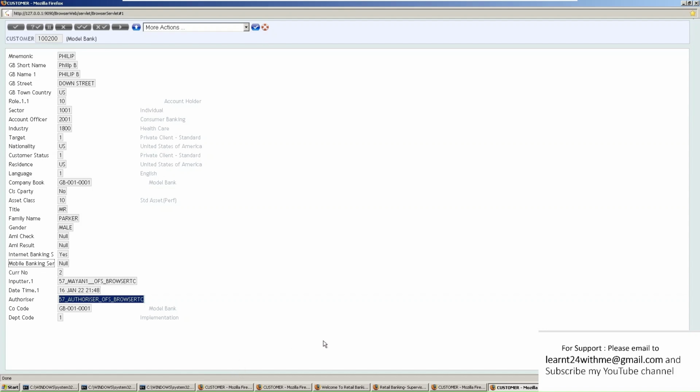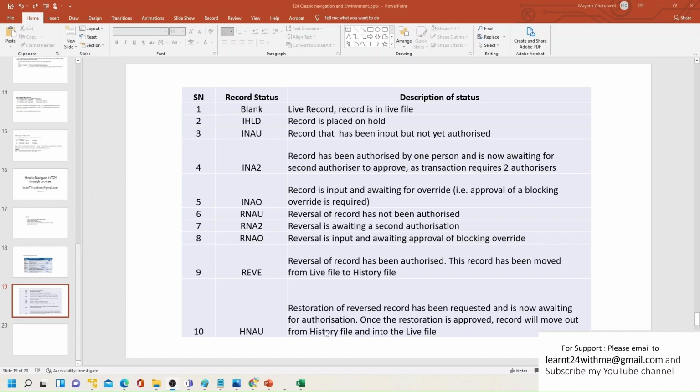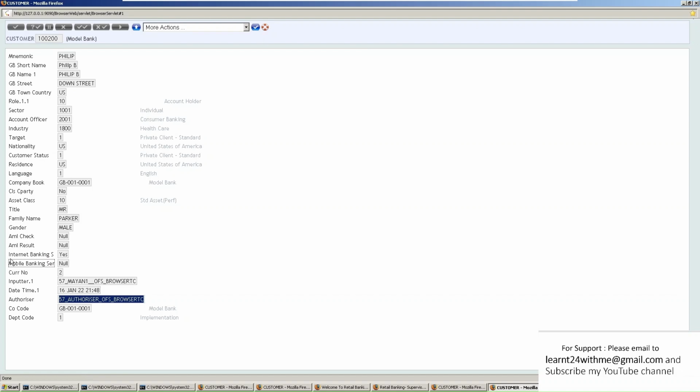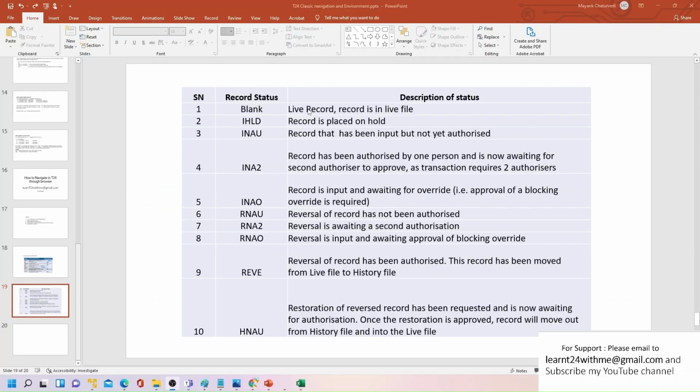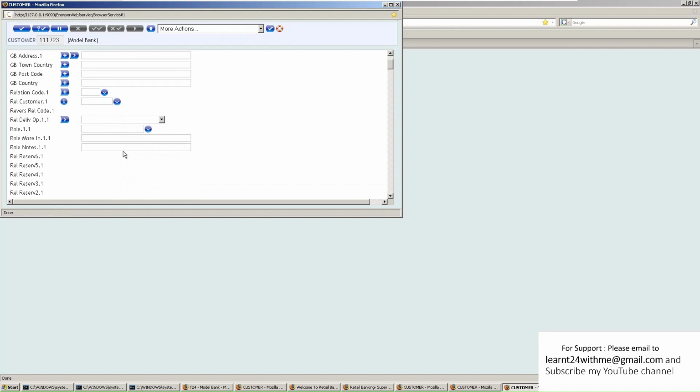So we have different types of status. I will show you all the statuses that we can have. If the record status is blank, as in our example where we don't have a record status here, then it means it's a live record and the record is in the live file. You have already seen INAU: a record that has been input but not yet authorized. When we authorize the record, the status changes from INAU to blank. Blank means live record. Similarly, we have IHLD: the record is placed on hold. If I'm filling in information and I need to take a break, then I can put the record on hold. The record's status will change to IHLD.